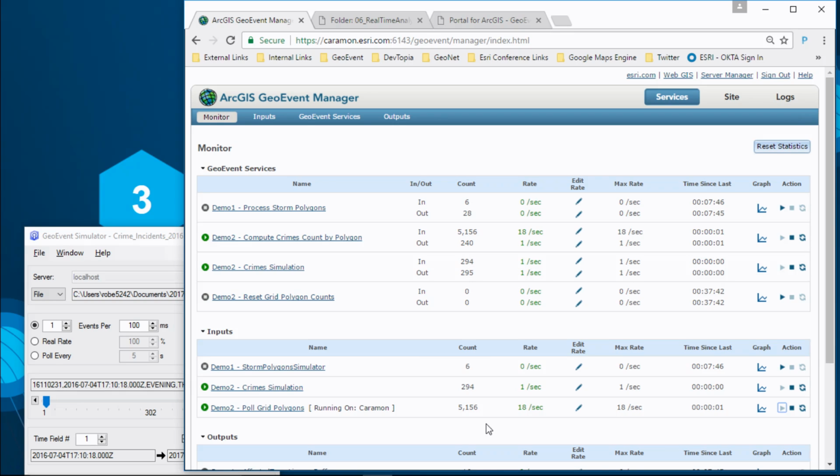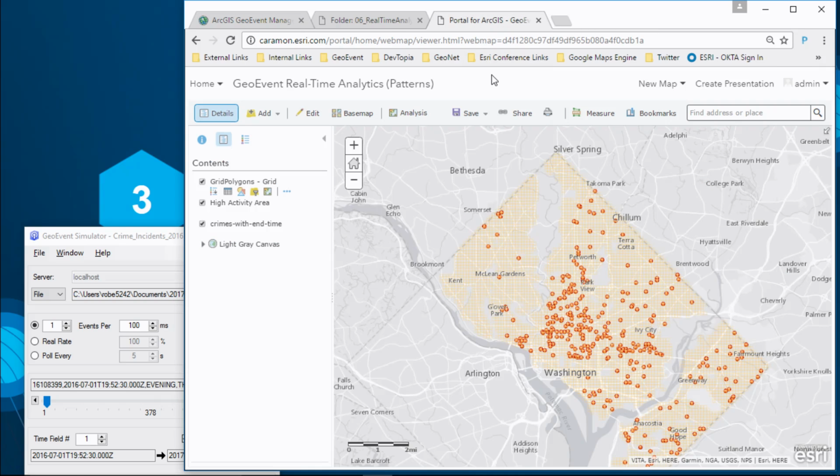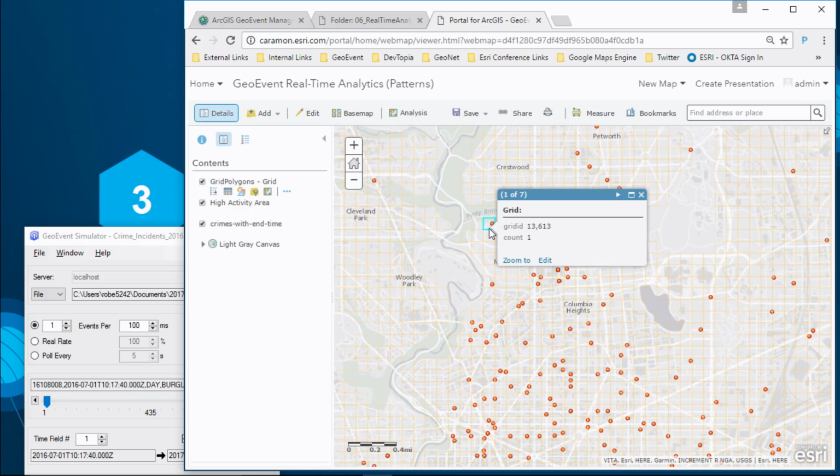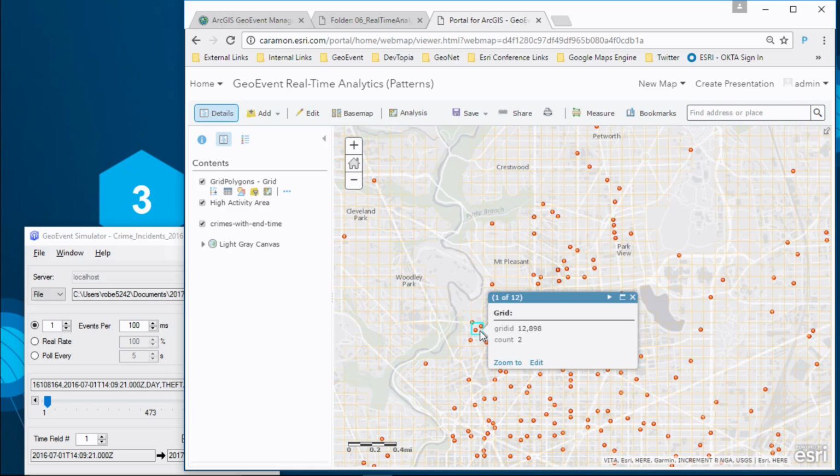There we go, 5156 polygons have just come in, and that process has processed 240 of them as it discovered some of them intersect crimes. I can come over to my portal web map, and as I zoom in on a portion, I can click one of those grid cells and obtain a count for the number of crimes that are in that area. These counts are being dynamically adjusted as every poll, every 60 seconds, reconsiders that fishnet grid and counts the polygons that are inside of it.